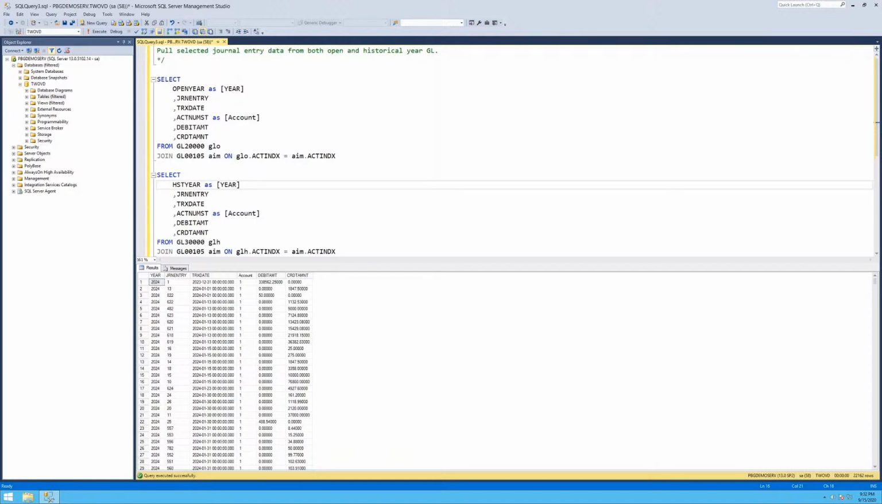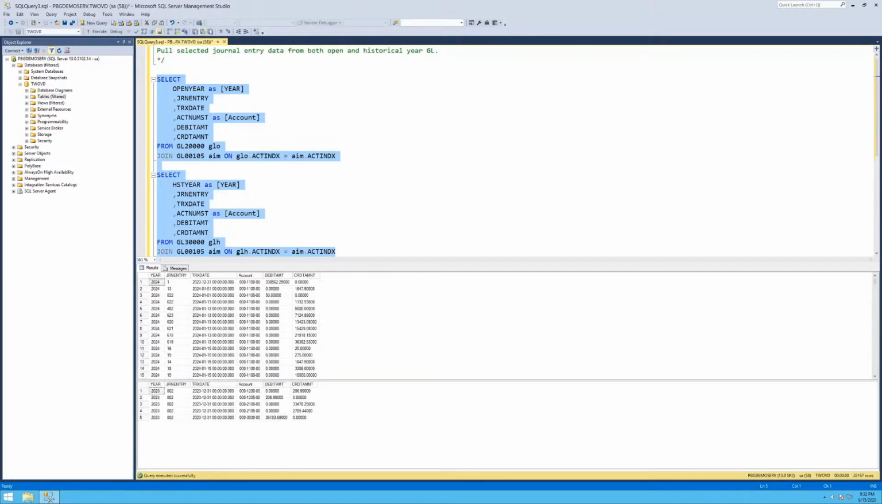So now we have two separate queries, each pulling data from two separate tables. Well, actually, I guess three separate tables, given that we have the account index master in there as well. If we execute both of these at the same time, we'll get two result sets. Up here on top, we have our open year data, and down here at the bottom, we have history. What we want is to get those to come through as a single result set, so a single query with a single set of results.